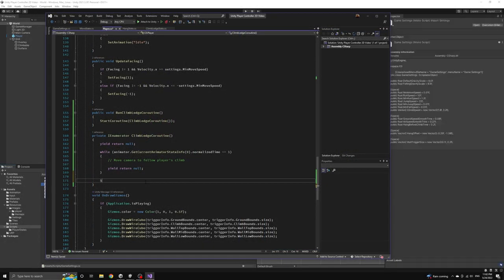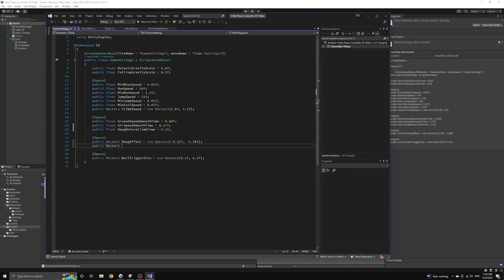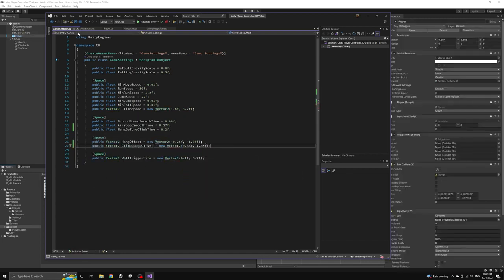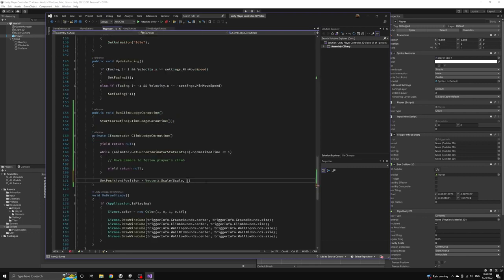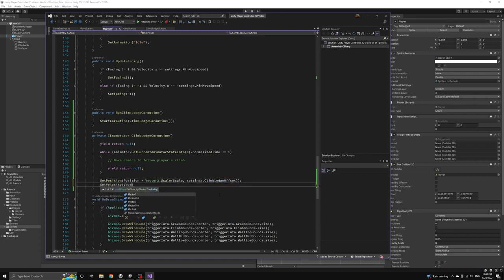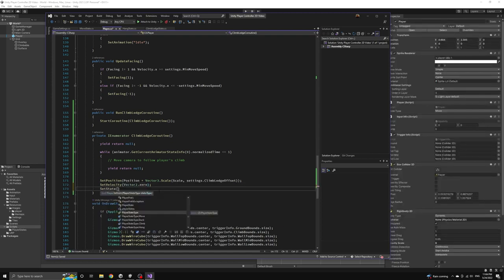But for now, we'll end the coroutine by calculating where to place the player after they finish climbing. We will introduce a new setting called Climb Ledge Offset to store this offset. I basically just had to play around with the sprite animation to figure out what these values should be. Now we can use this offset to correctly set the player's position after they finish climbing. The player can climb up from the left or the right, so we also need to take their scale into account again. We will also set the velocity to 0 just in case they still somehow had some damping velocity, and then we will place them back into the move state so they are free to move around again on top of the ledge.